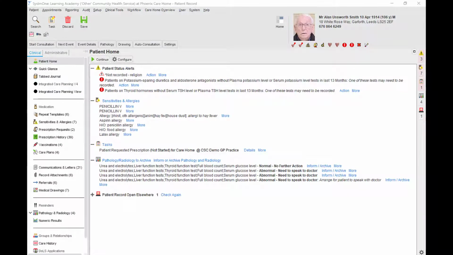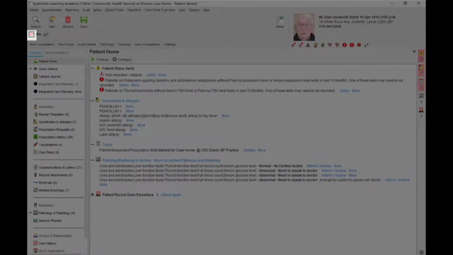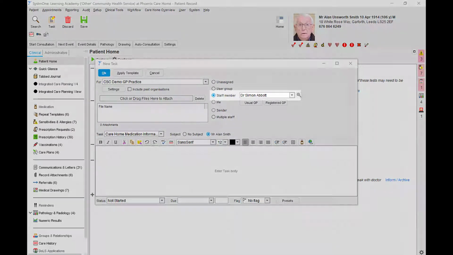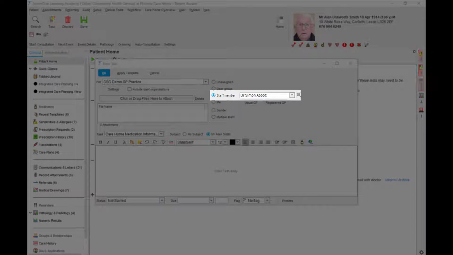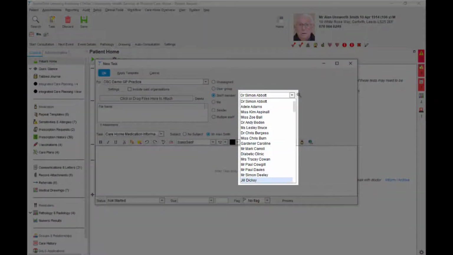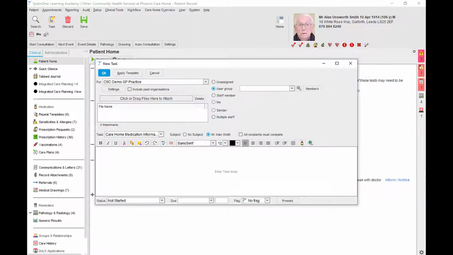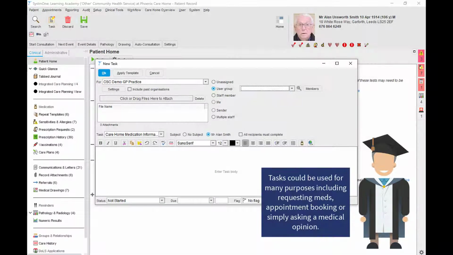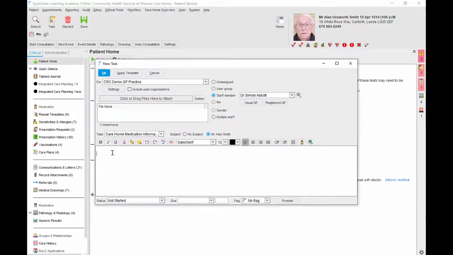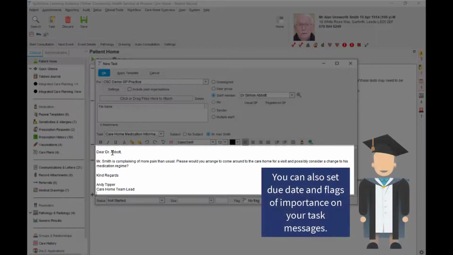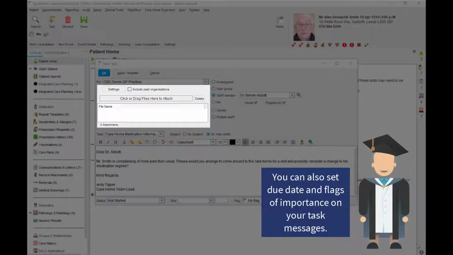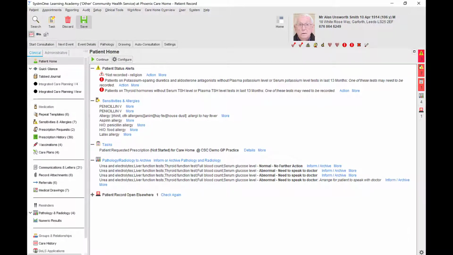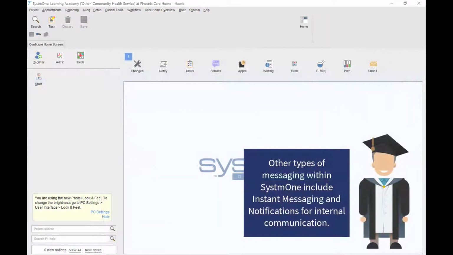Staff at the care home have the ability to use the inbuilt messaging within the module. Here we can see how to send a message to the patient's GP. The task message automatically picks up the patient's registered GP, but the message can be sent to anyone at the surgery, including individuals or groups. We can write our message in the task body window and also attach any documents or letters relevant to the patient. Clicking on OK and saving the patient record will send the task message.